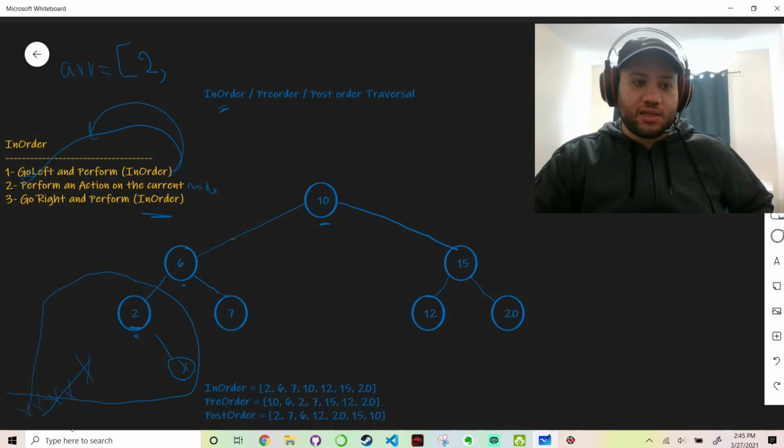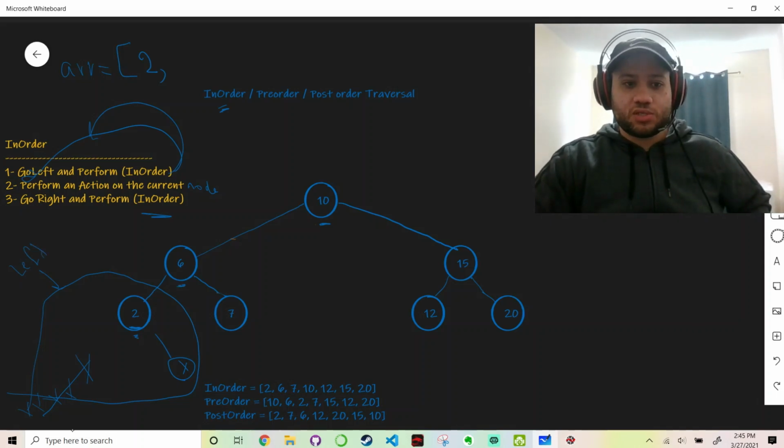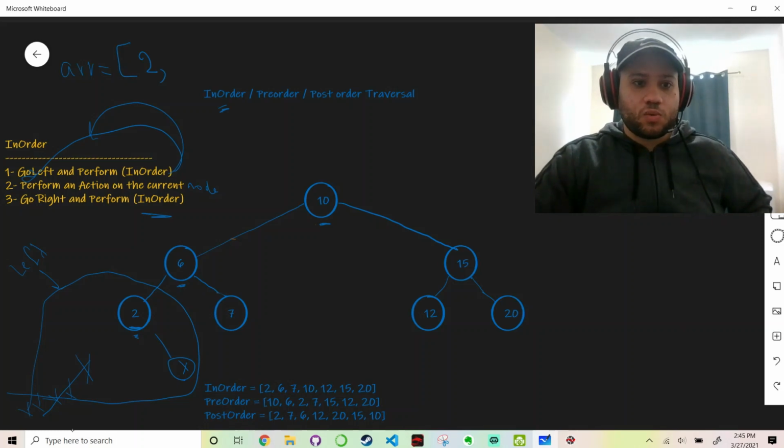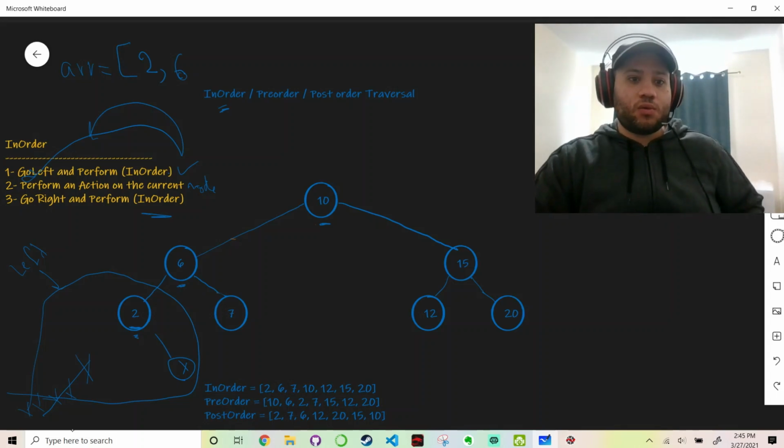But wait a second. This whole part is the left side of this node, which is node number 6. So we're done for this node for step 1. So step 1 for node 6 is done. So now we're currently at step 2. And what does step 2 say? It says perform an action on the current node. So you add a 6 here. The action was to add a number to an array. Remember, we're done with that step.